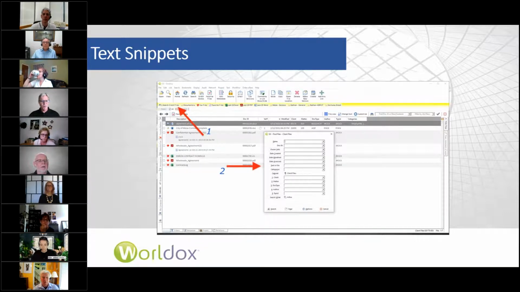There are three ways to generate a text and file search in Worldox. First is using the search template, and we almost always find those on the bookmark bar. So the number 1 here points to the bookmark bar, and it points to the search client files template, which appears in number 2, and you'll see it points to the field text and file search. Click the next slide, please.